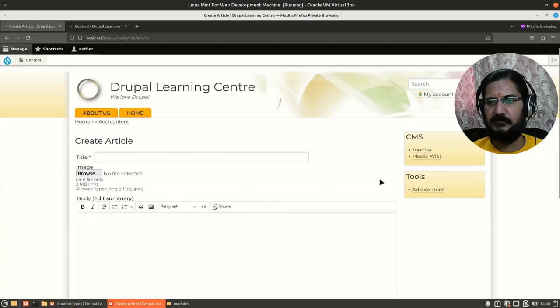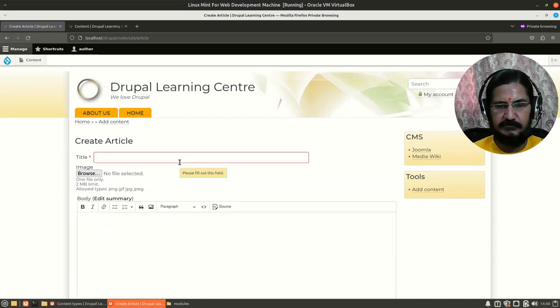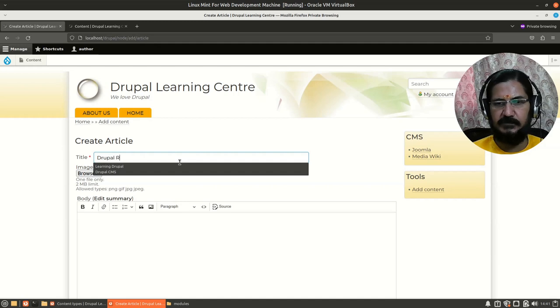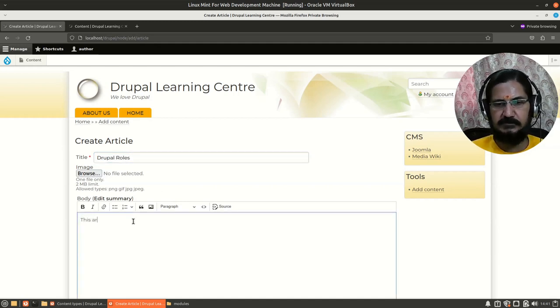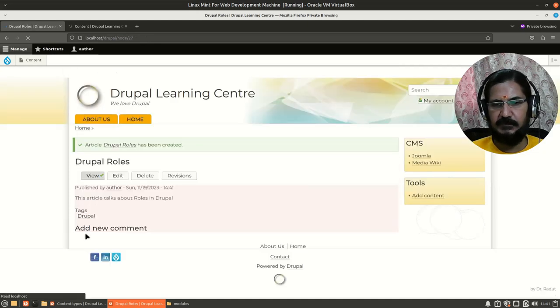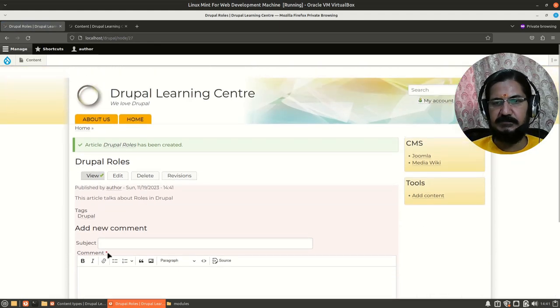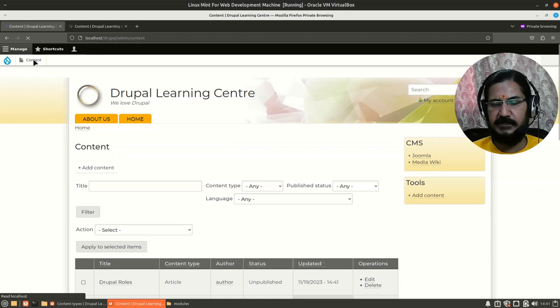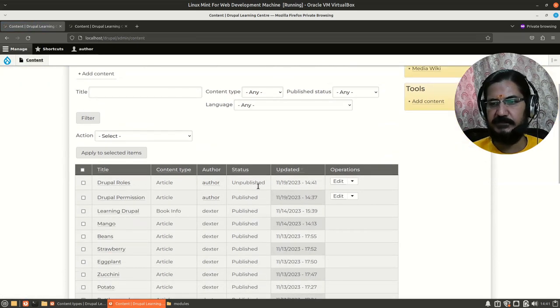And let's come back to the author. Okay, now as an author, let's create another article, Drupal roles, fine. Now here let's add a tag and save this. Okay, now I have saved this and this is created, but when we go to our content list over here, you will notice that it is unpublished. Fine. So I can see my unpublished content, but there is another issue.